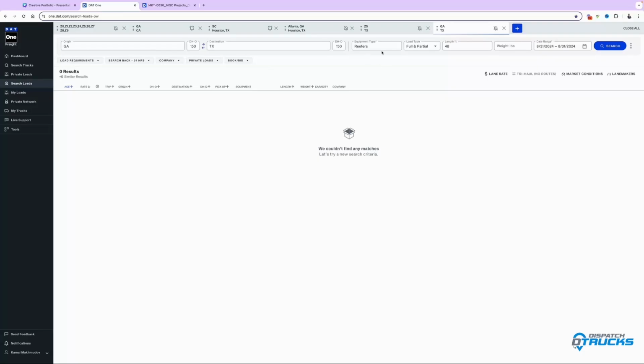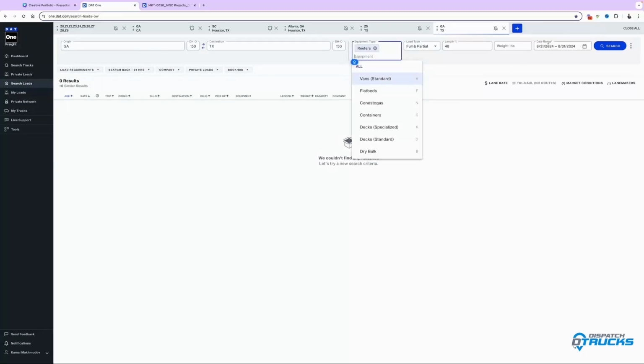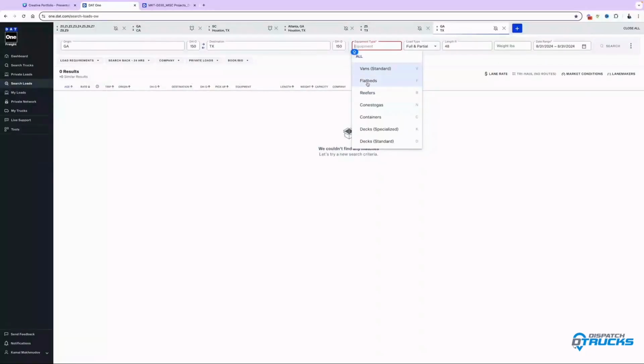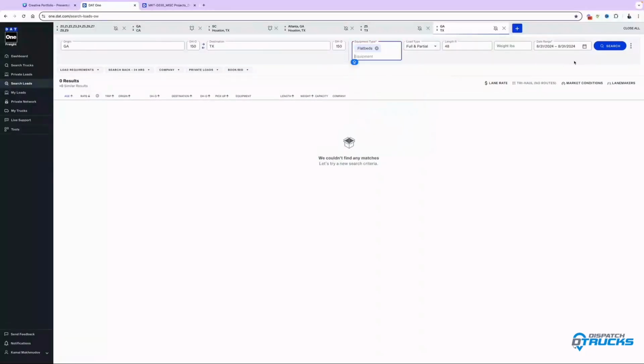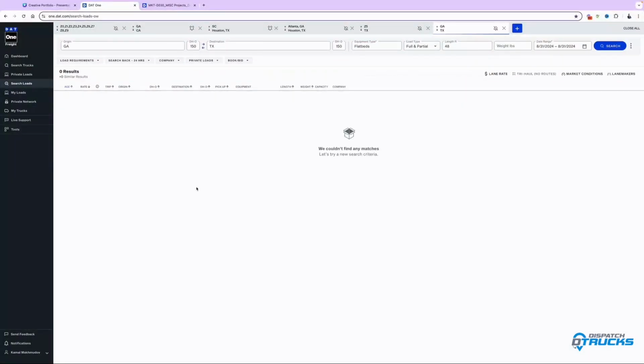Let's play around. This is for reefer. So without playing with date range and the length, let's just put a different equipment, for example, flatbed, and let's search, let's see what happens. There are no loads for flatbed. Let's remove 48. Let's search and see if there are some loads more than 48. No loads more than 48.